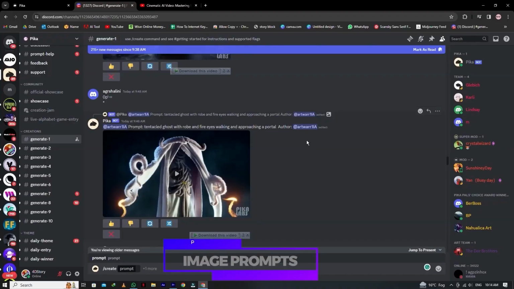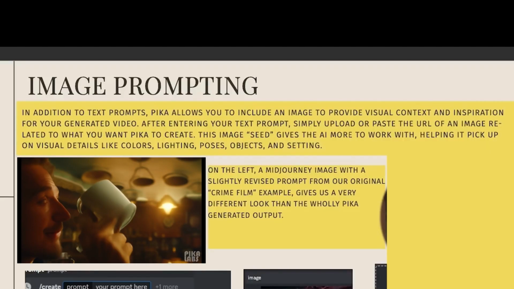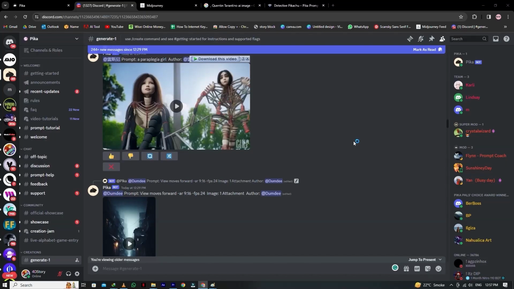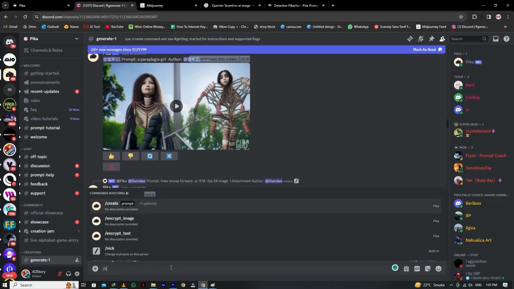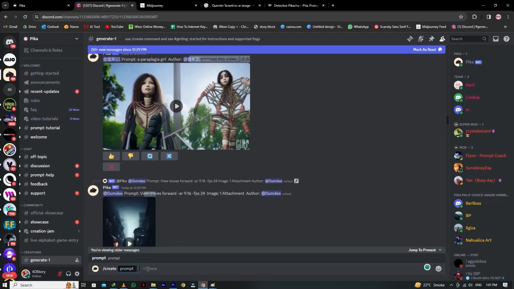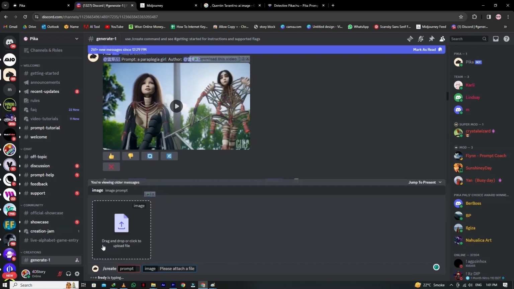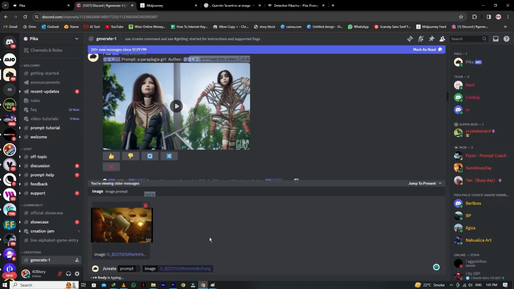Okay, moving on, let's go check out image prompting. So, image prompting, obviously as the name implies, allows you to upload an image that Pika will then use for contextual clues and inspiration in its output. I will say that image prompting is not necessarily the most intuitive, but you do get used to it very quickly. You simply /create, and then once the prompt box comes up, you'll see this +1 more. Just click that, and then the option for image will be here. Click that and now we can upload an image, dragging it into Pika.